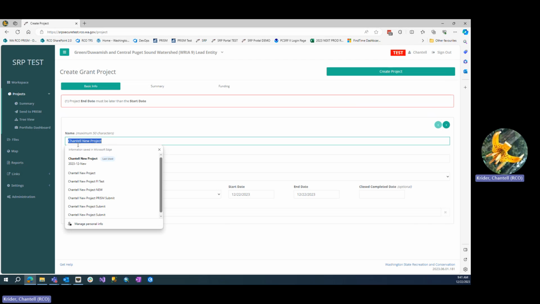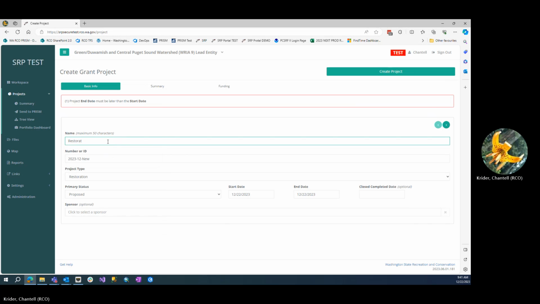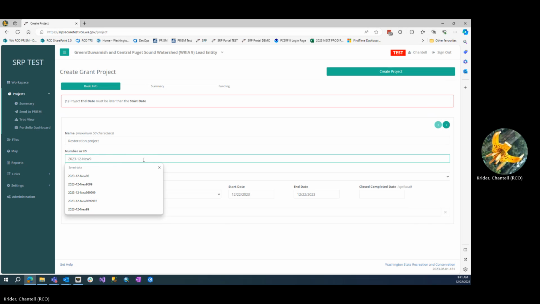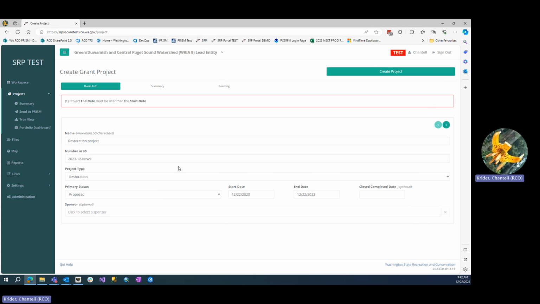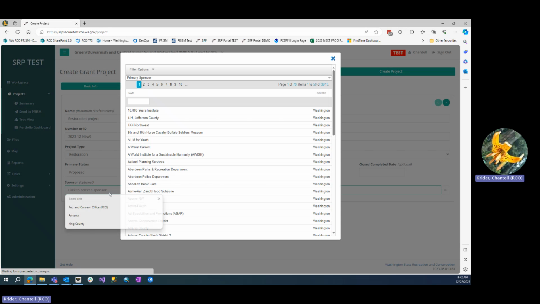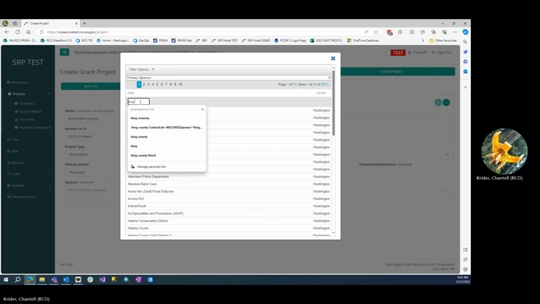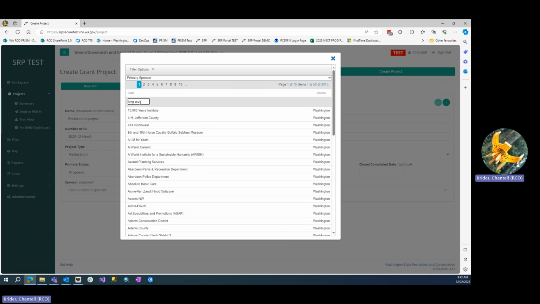We're going to cover the basic information that's required for the Send to PRISM page. So you're going to want to give your project a title, give it a temporary ID number. The PRISM ID number will come over once the project is submitted. Start date, end date. You can enter your sponsor here. Sponsor is required for sending to PRISM. In this example, I'm going to do King County.